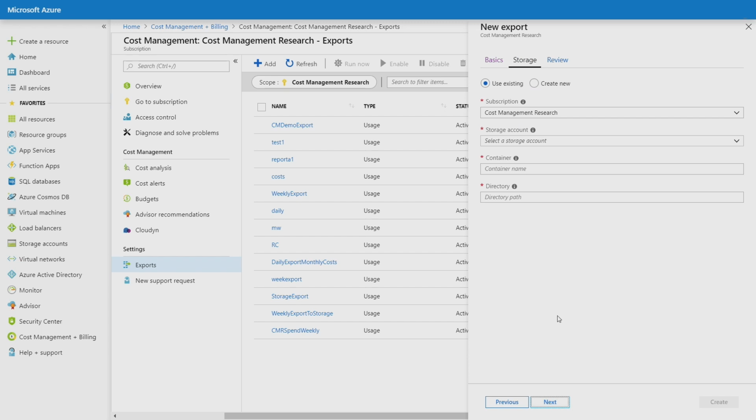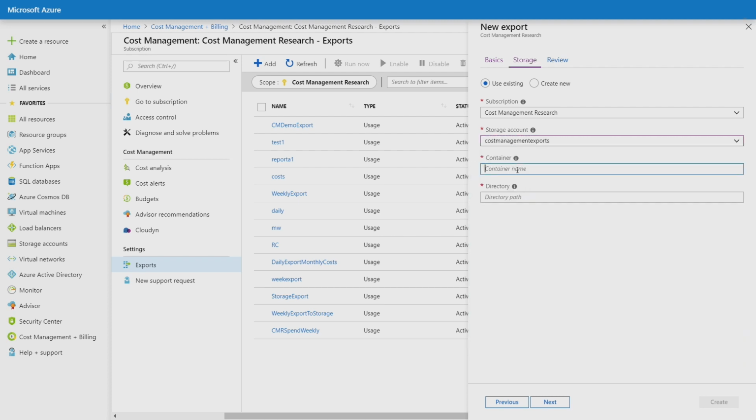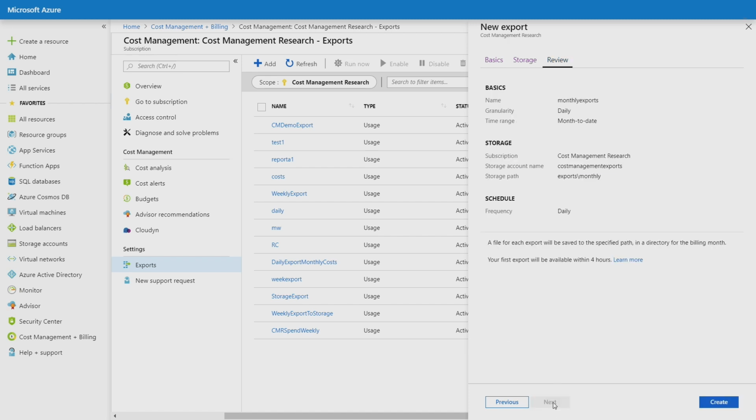Now we can select the storage account that we want to push our data to. For subscription, we'll use Cost Management Research, and then we'll figure out what storage account we need. Let's use Cost Management Exports. We'll pick a container, we'll call that Exports, and then as the directory, we'll call it monthly. Select Next, and we can see a summation of everything that we just configured.